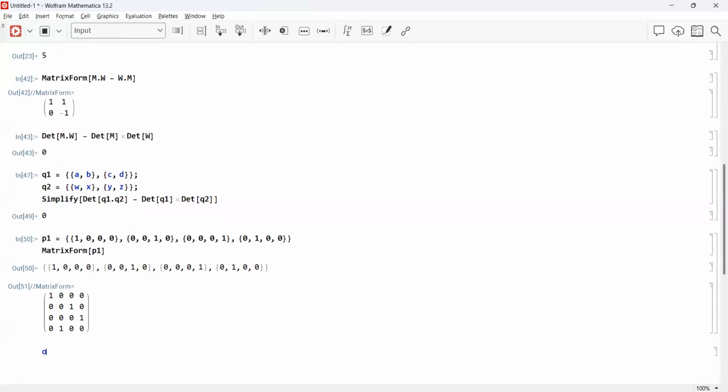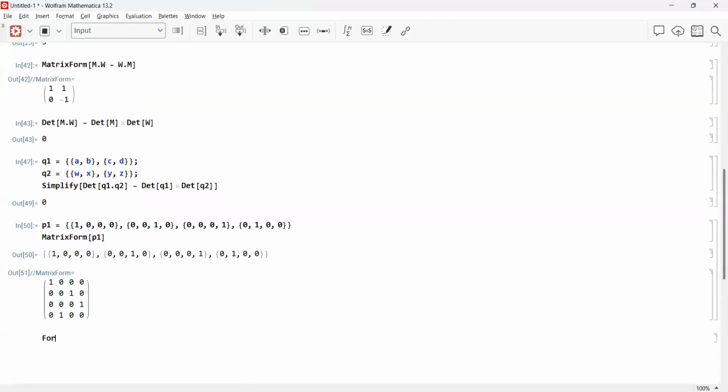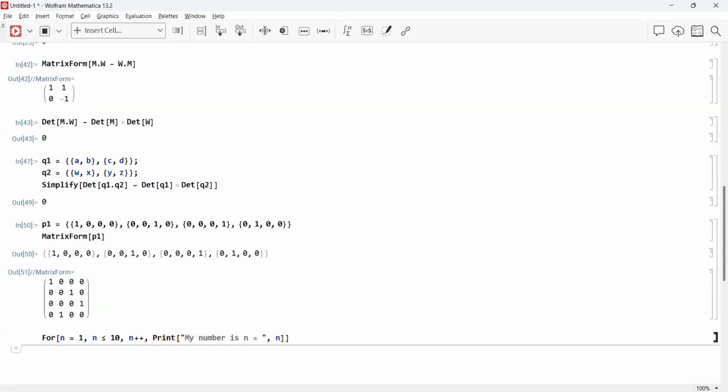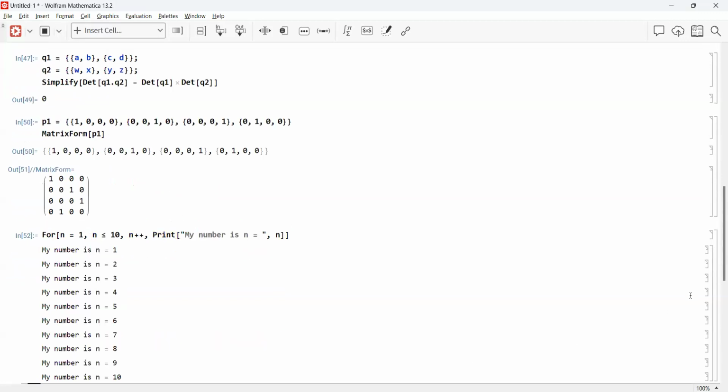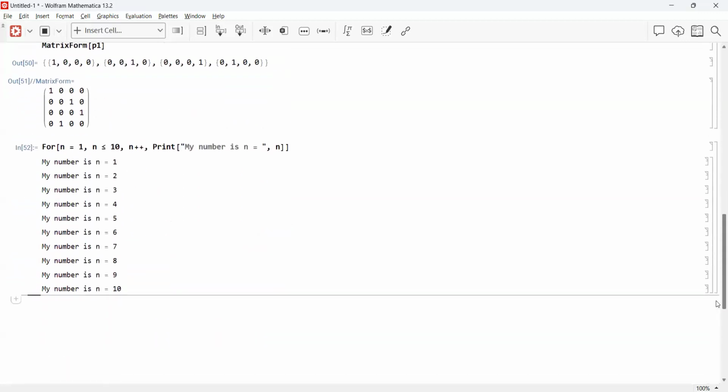So let's do a little for statement. So for n equals 1, n less than or equal to 10, n plus plus. So this means add 1 to n. Print my number is n equals n. Okay, this is just a simple program to show you how we can do a for statement.